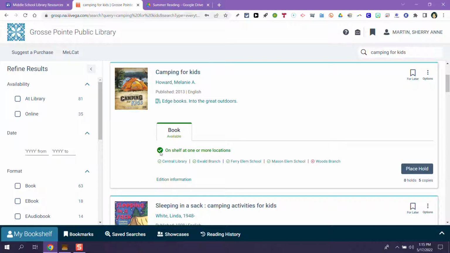Below that, it has a check in a green circle that says on shelf at one or more locations. Central Library has it. It's available right now. Ewald Library has it. It's available right now. Same with Ferry, same with Mason.